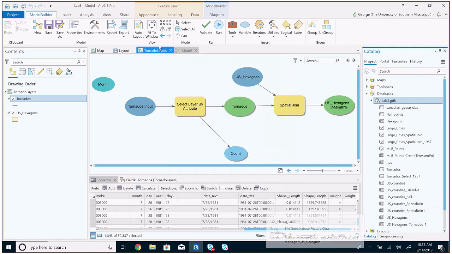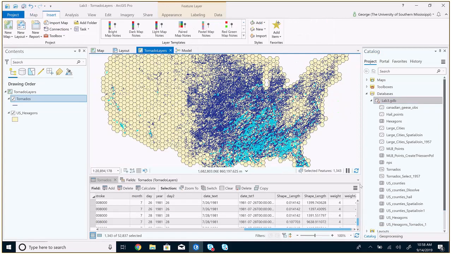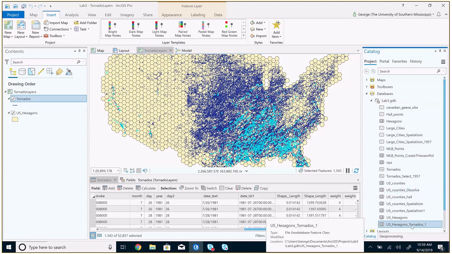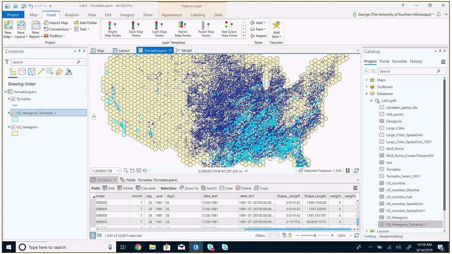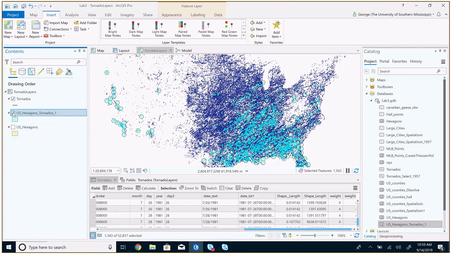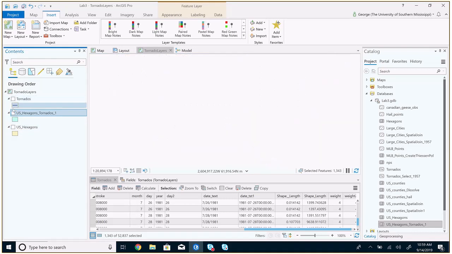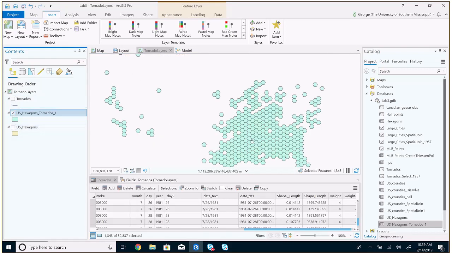Okay. Let's look at this. Oh, look, it actually highlighted those tornadoes that were in January. And if I add the hexagons from this layer, yeah, they're there. Let's turn these other layers off for a second. So these are the tornadoes that had hexagons in January.